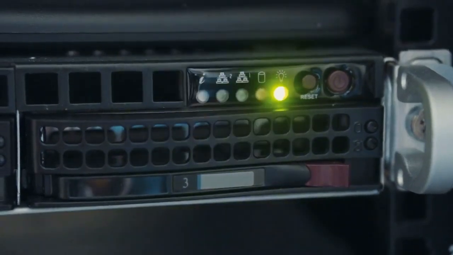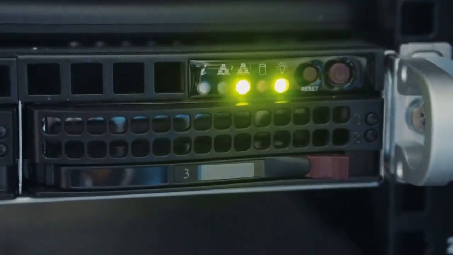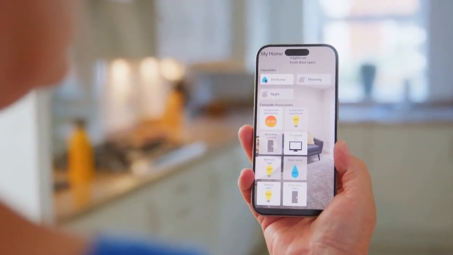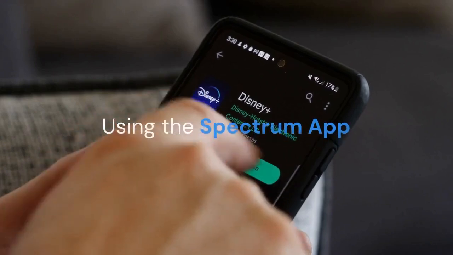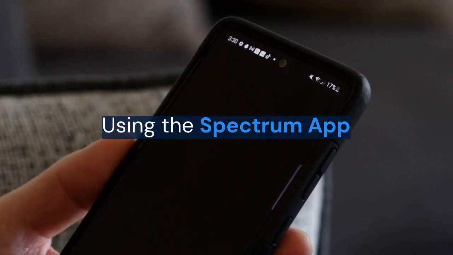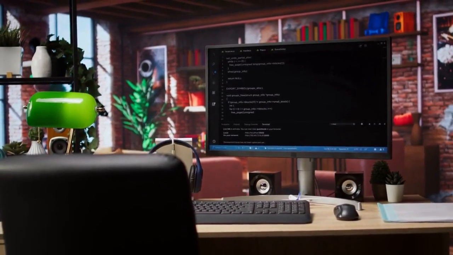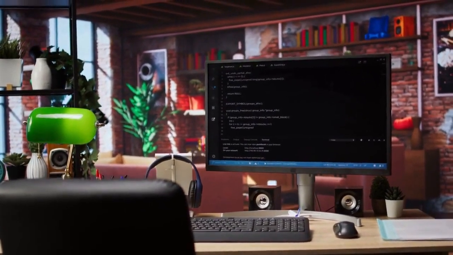Hello everyone. Today, we're diving into the world of port forwarding. It might sound technical, but it's simpler than you think. We'll focus on how to do it using the Spectrum app. This will allow you to improve your online gaming, access your home devices remotely, and more.